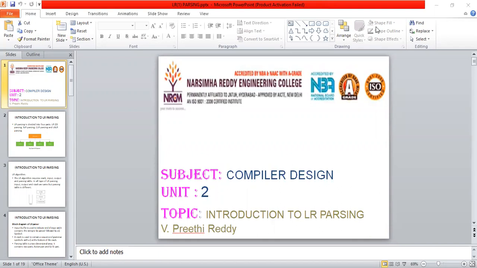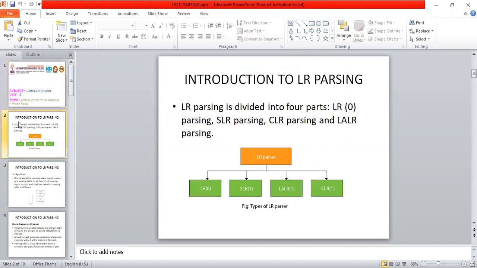Now we are going to discuss the introduction to LR parsing. It is nothing but bottom-up parsing, right? As we have discussed in the earlier session, a bottom-up parser is also nothing but LR parsing. LR parsing is divided into 4 parts, that is LR(0) items and SLR parsing, which is simple LR parsing, canonical LR parsing, that is CLR, and lookahead LR parsing. So these are of 4 types.